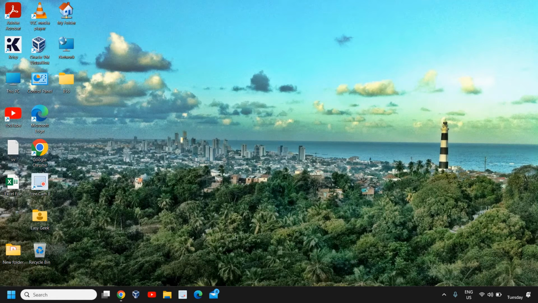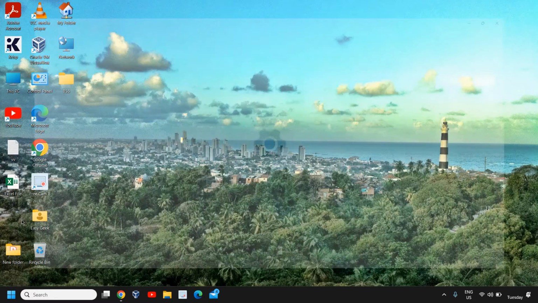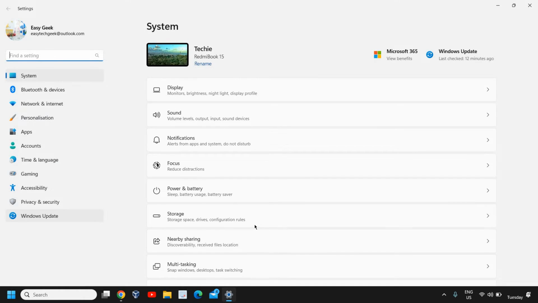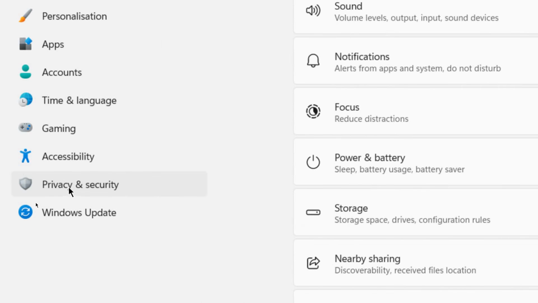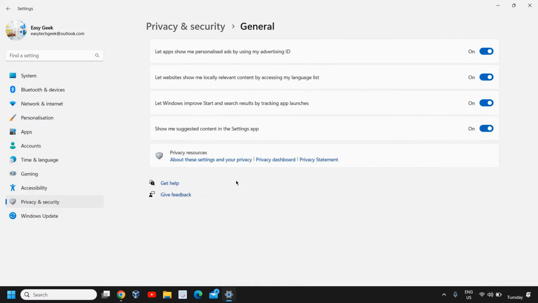Know how to disable Windows 11's tracking features on your laptop or desktop PC. So you need to right click on the start icon and then go to settings. Now on the left hand side you will find a section called privacy and security. Click on that and here we need to go to general.